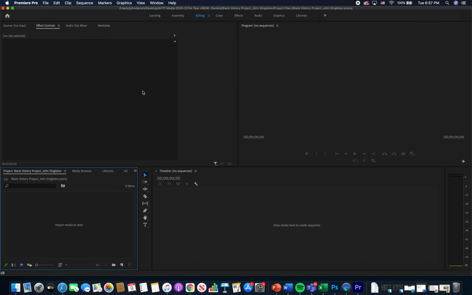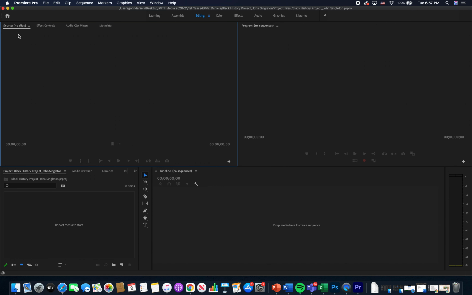So there's a few things to note. Number one, this is the program window. So whenever we make our sequence down here, we'll be able to see whatever we're editing up here in this program window. This is our source window, which is where we can preview our clips. So down here, this is where we can import. So whatever files that you drag and drop in here, that is what you can double click on to preview up here. Or after you create your sequence, you can drag it and drop it over here. All right, so this is what we're going to start off with. We're going to start off with importing.